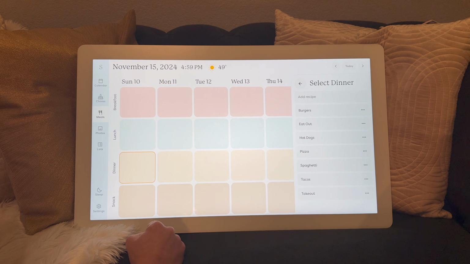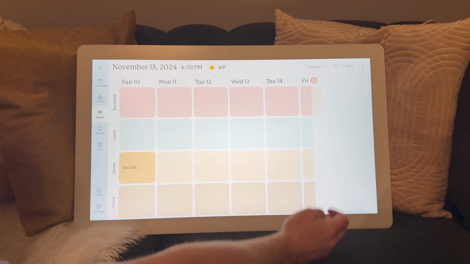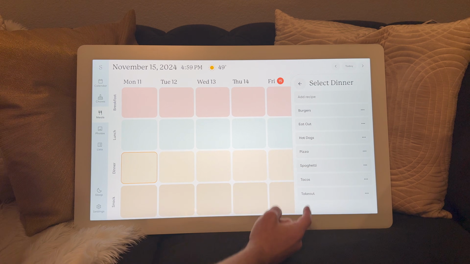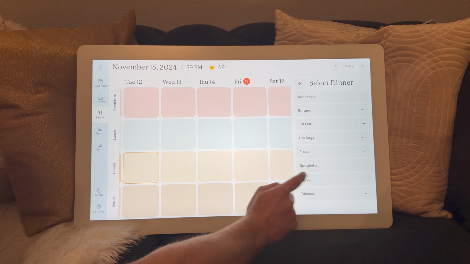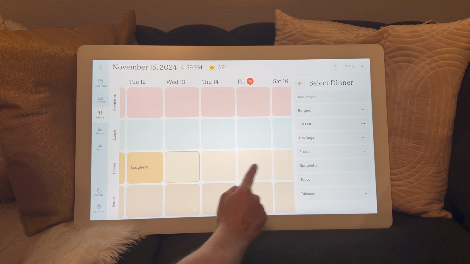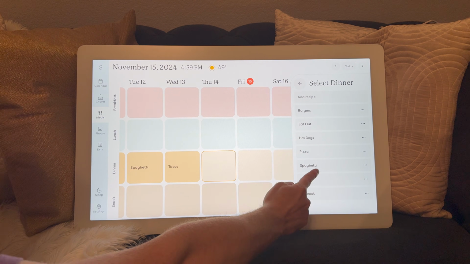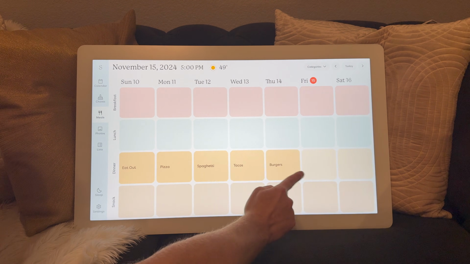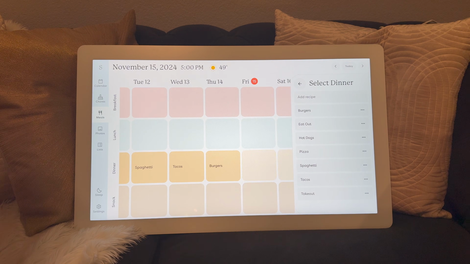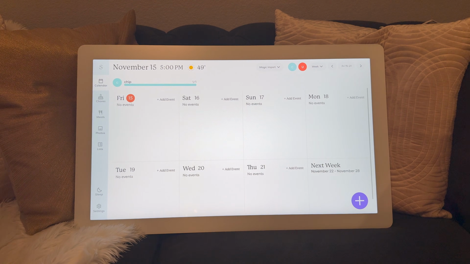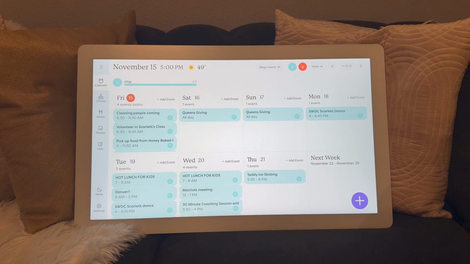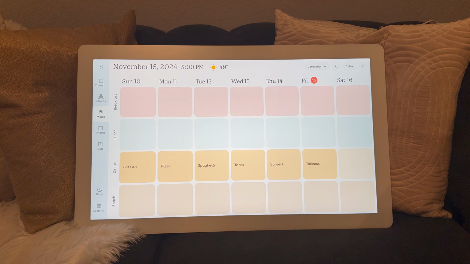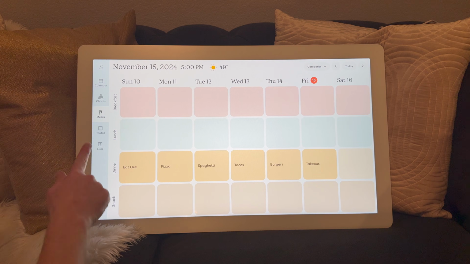And let's do eat out. Let's do pizza. Let's do spaghetti. Let's do tacos. Let's do burgers. Let's do takeout. So now you have all of your meals. Don't know if this actually shows up on here. Don't see it showing up on here. But pretty cool how you can schedule that all out. This is a software feature. I wouldn't be surprised to see if Hearth Display had this also.